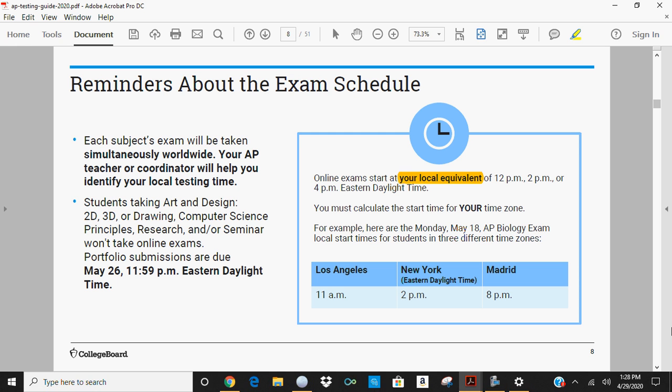If you live in Los Angeles, you're going to take it at 11 a.m. If you are in New York, you're going to take it at 2 p.m. If you live in Madrid, you're going to take it at 8 p.m. So your AP exam starts at the same time no matter where you are.